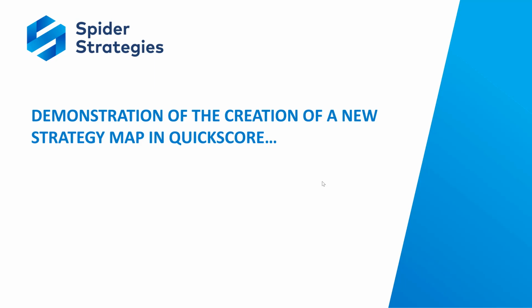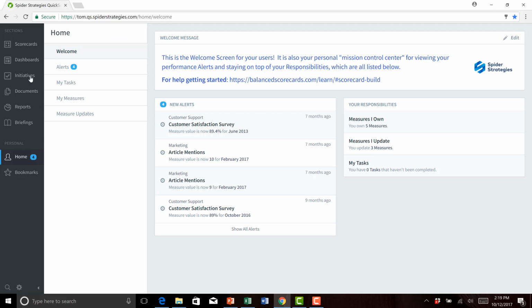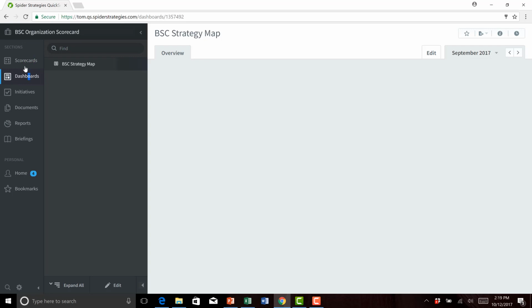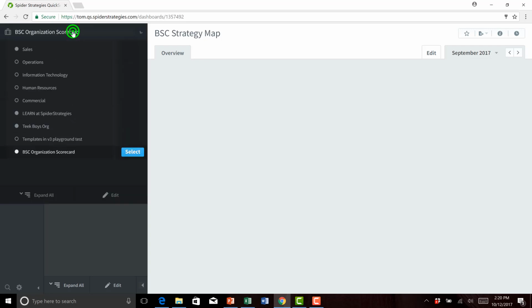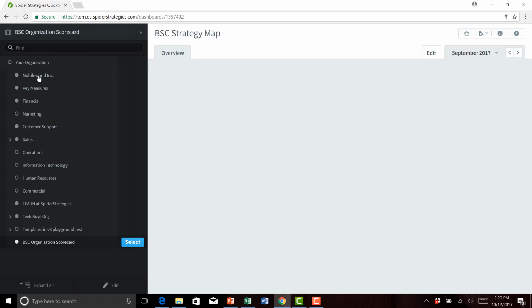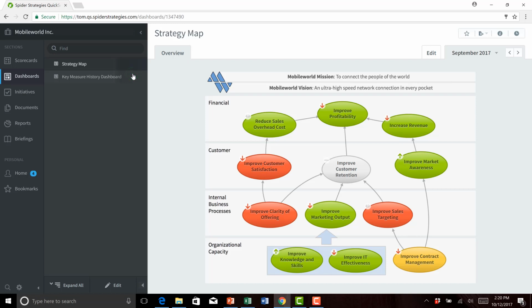Let's move on to a demonstration of the creation of a new strategy map in QuickScore. We'll start from the QuickScore homepage and navigate to open the Dashboards folder. Next, we'll open the organization within which we want to create a strategy map, in this case Mobile World Inc., and select.